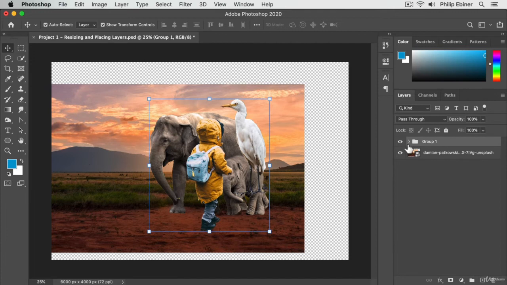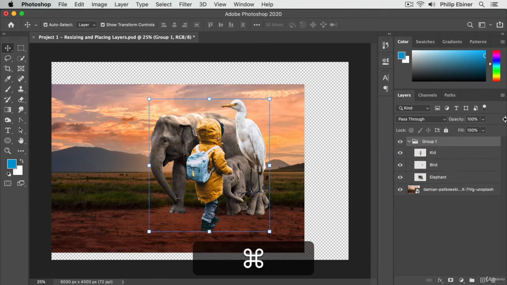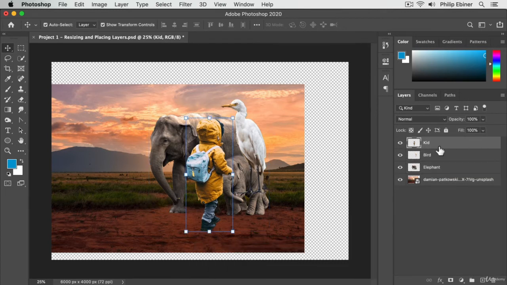To ungroup items, there's a couple ways to do it. You can just right-click the group and choose ungroup layers. That deletes the group. That's probably the quickest. Or if you just want to move things out of the group, you can just click and drag them out of the group, and then you can delete the group if you're done with it.